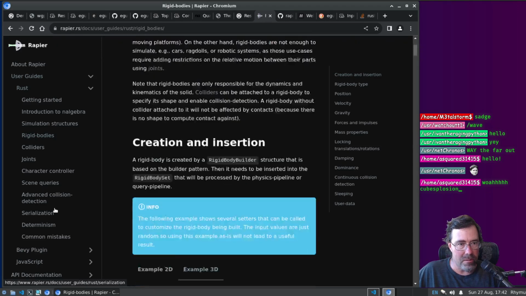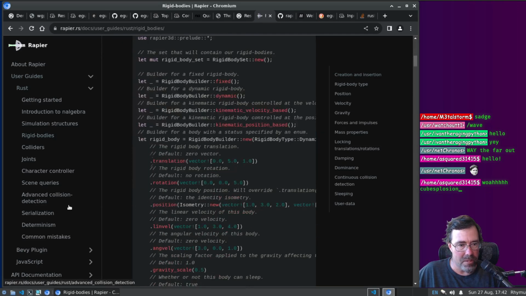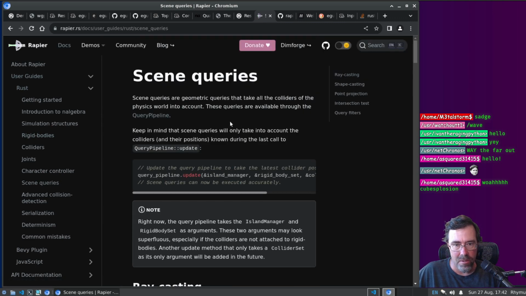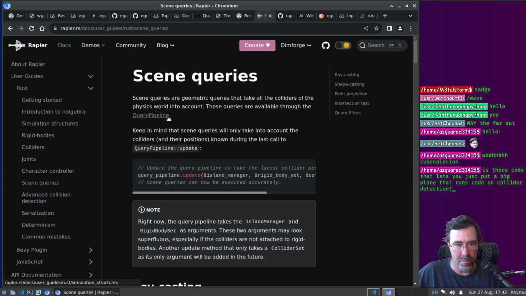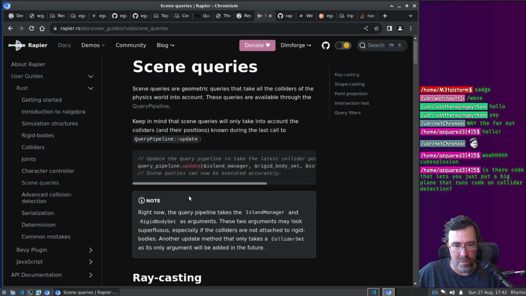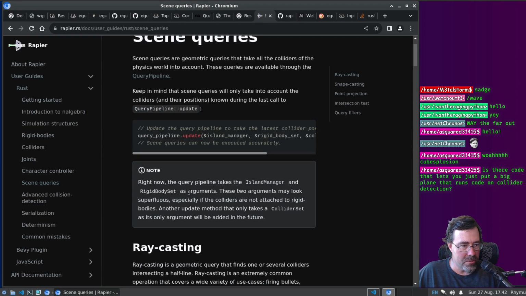We can look at this guide here. Scene queries, maybe. Take all the colliders of the physical world into account. These queries are available through the query pipeline. What is this? Okay.